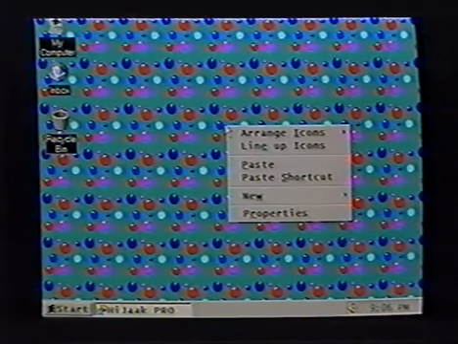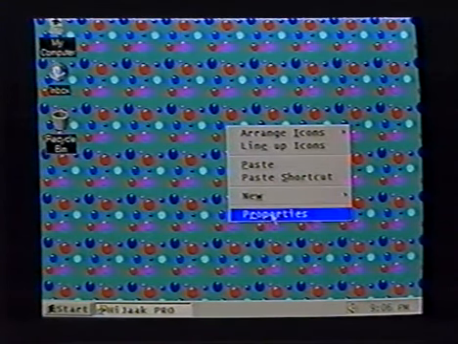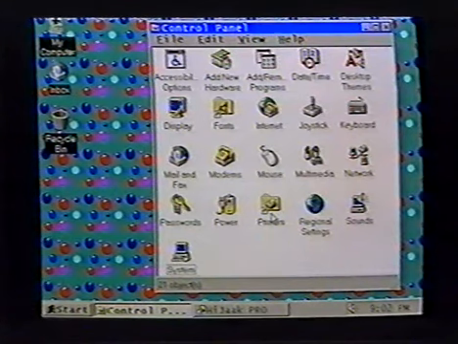The second way you can change it is by clicking the right mouse button on the background. This will bring up a menu that will let you choose properties. You can also rename items on your desktop.